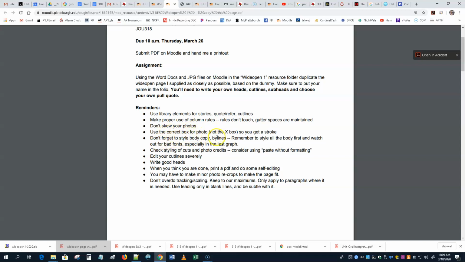Don't forget to style the body copy and bylines. Style all the body copy first. Watch out for bad fonts. Force it into the style. Especially in the last graphs, for some reason you get some bad fonts. But if you select the entire file first and then force it into a style, you should be fine.